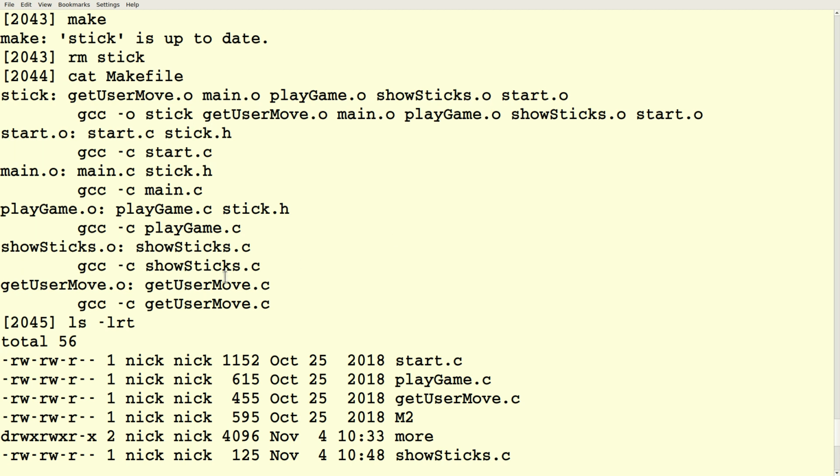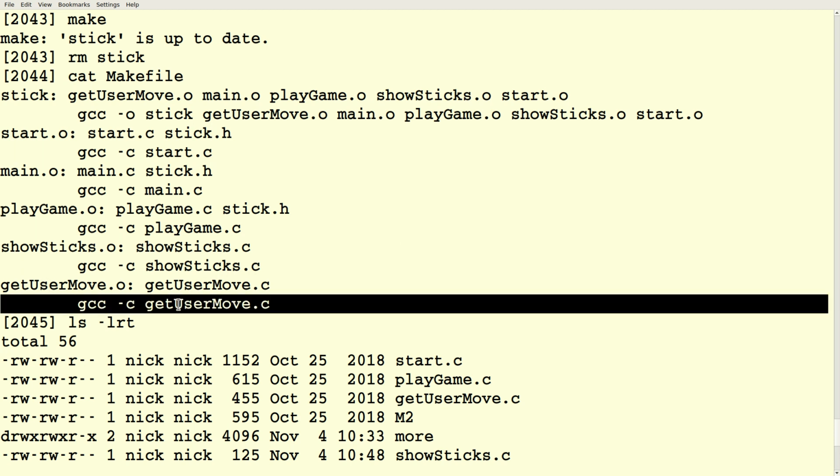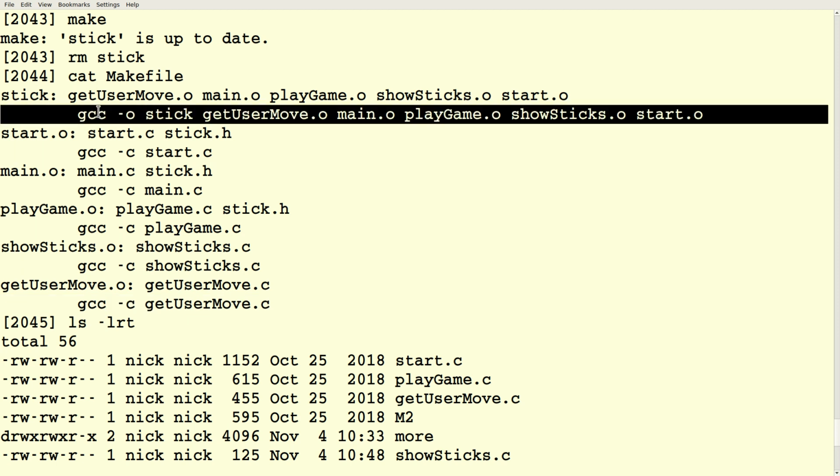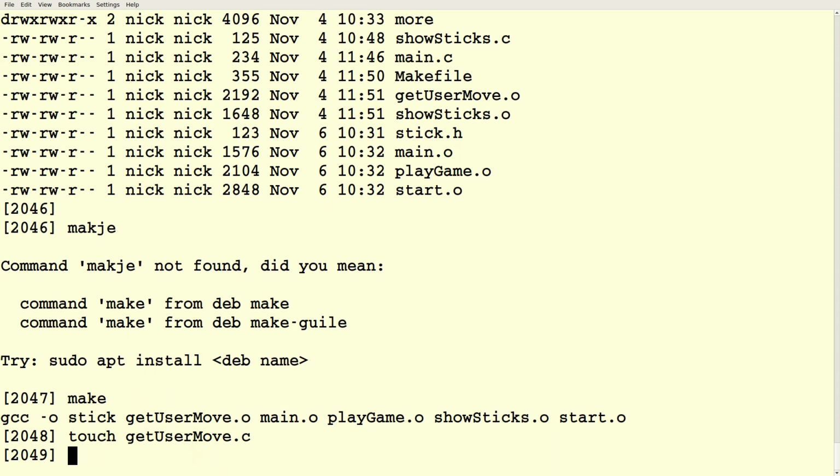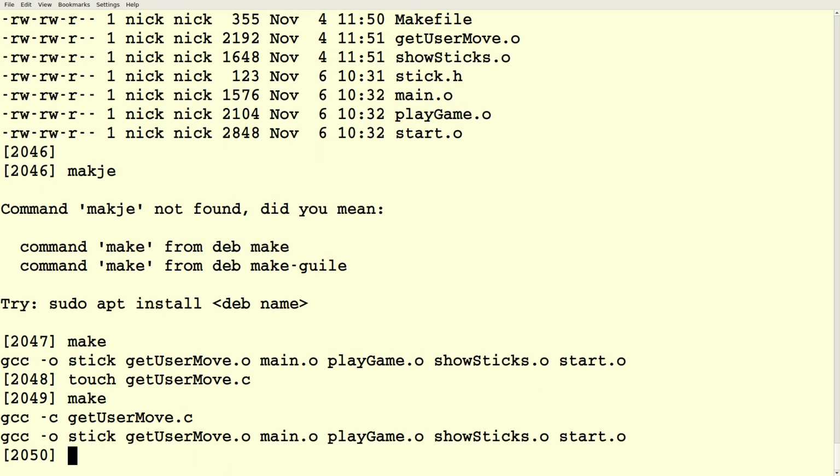If I update getUserMove.c, that'll be newer than getUserMove.o, so this will have to get rebuilt. But nothing else depends on getUserMove.c. So if I touch getUserMove.c, it should rebuild getUserMove.o, and then since that's going to be more recent than stick, it'll go ahead and relink the objects to make a new stick. So this should do two things if I touch getUserMove.c. Right, it recompiles the C file and then it relinks the objects.